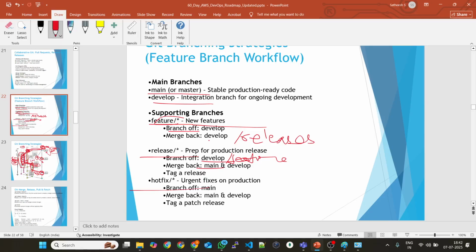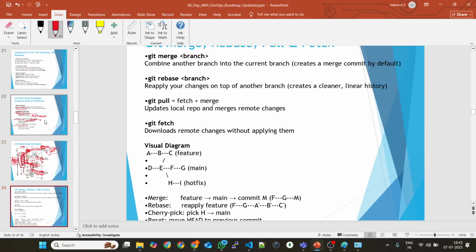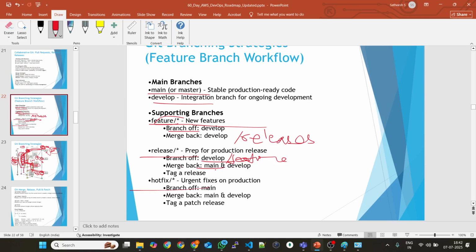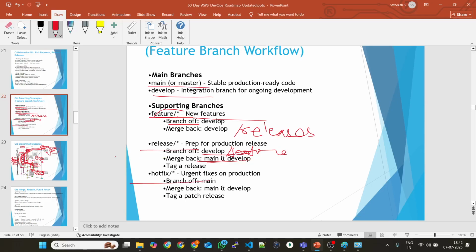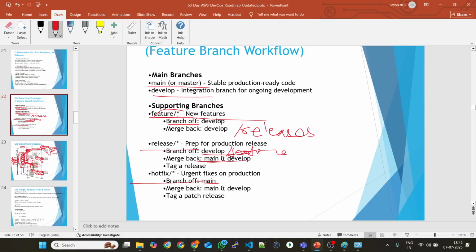Release branches are created out of the feature branch or the develop branch and merged to the master branch. Then this release branch will be merged back to the develop branch. That's what has been mentioned here: merge back to main and develop branch. And hotfix branches are created from master, then you deploy the changes to production and have these changes in develop as well. So that's what this complete ppt points out.